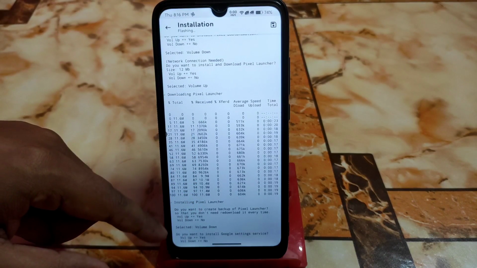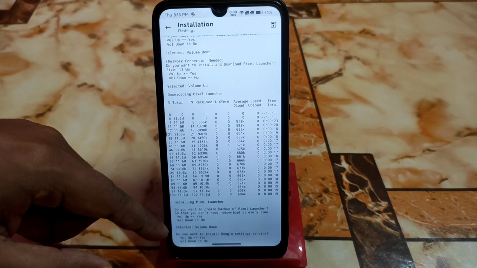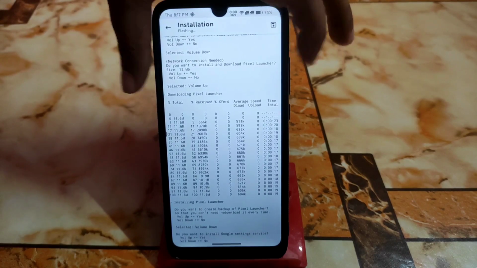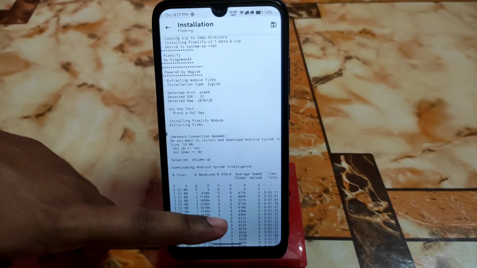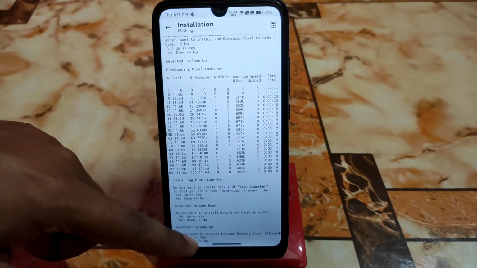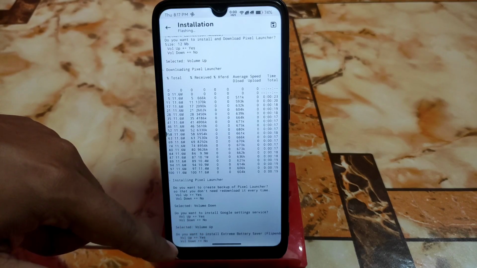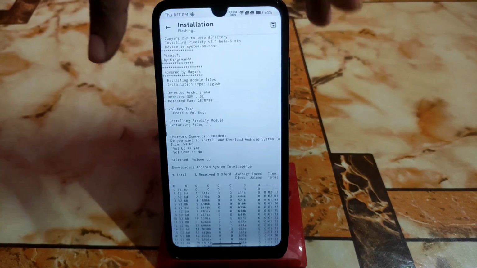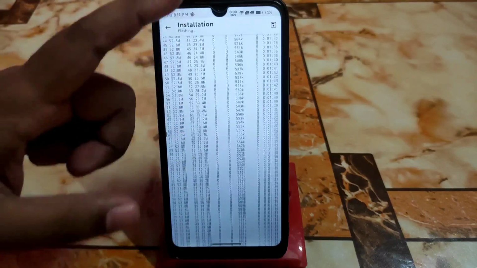And then of course, do you want to install Google Settings Service? If you need that one, then press yes of course, and then it will start downloading. And it will ask you to install Extreme Battery Saver and other things, and if you need that, of course press yes, and it will do that.